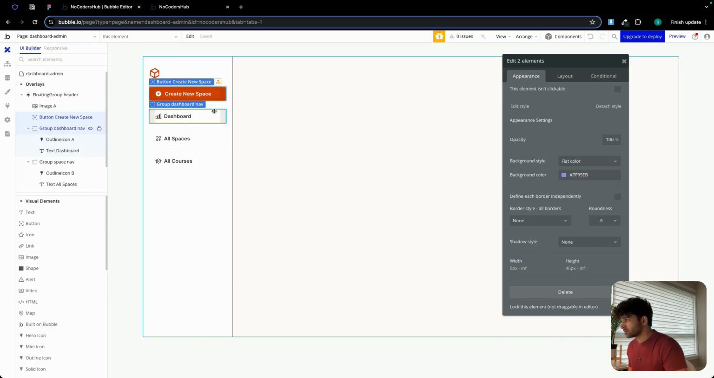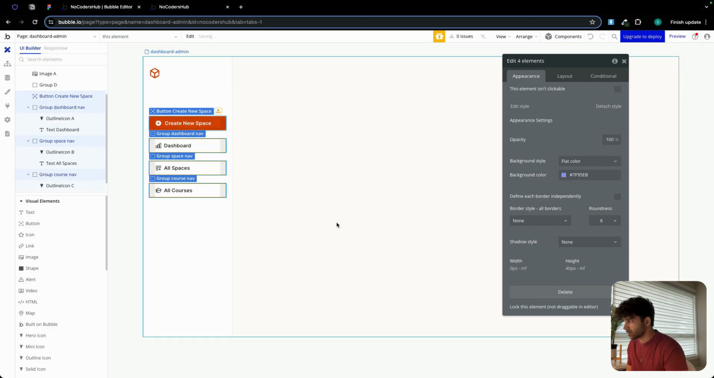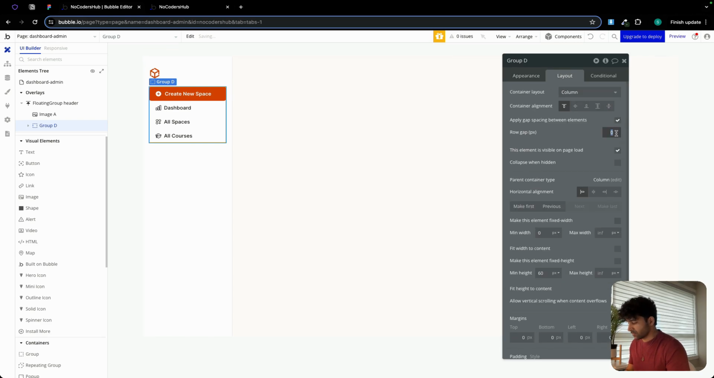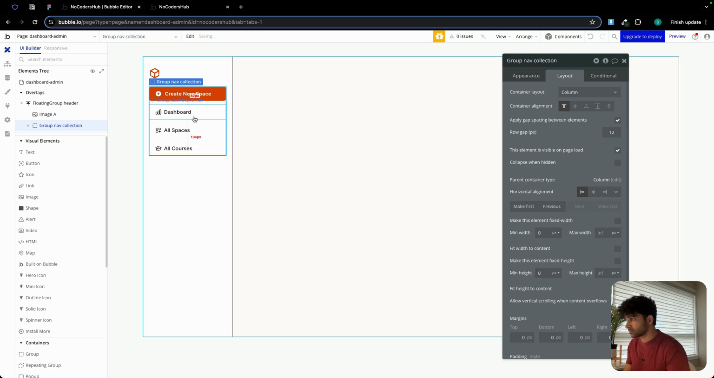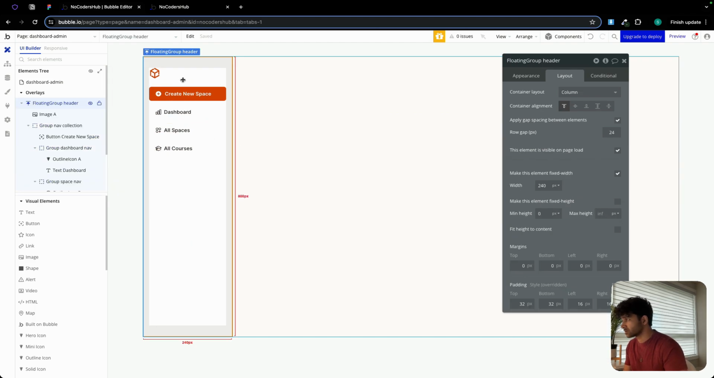So let's group these 4 together into a column container. Let's add a row gap of 12. Let's call this group nav collection. Let's get rid of min height as well. 40, 40, 40. Okay, looks good.